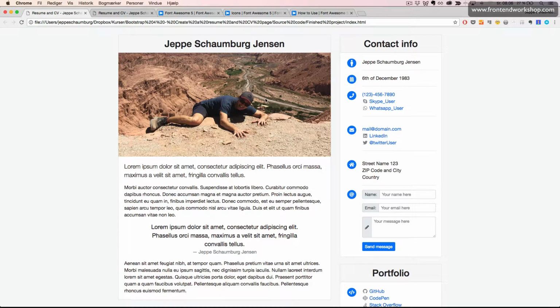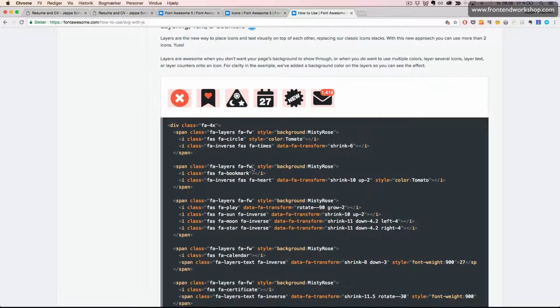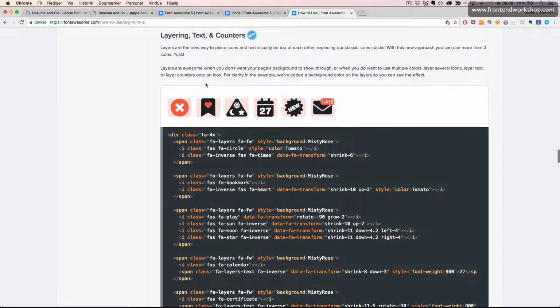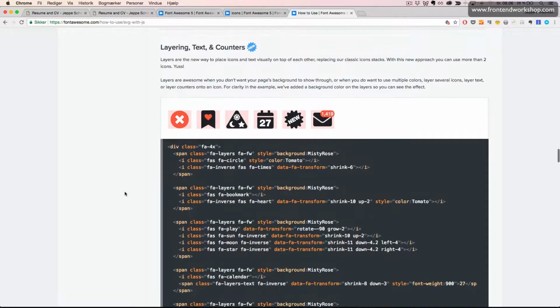And to see how we do this, we can go to the Font Awesome website. And here, when we scroll down, we can see that we can create layering text and counters. We want to use the layering feature. So we just need to add this fa-layers class, and then the first icon will be in the background and the next icons will be on top in that order.